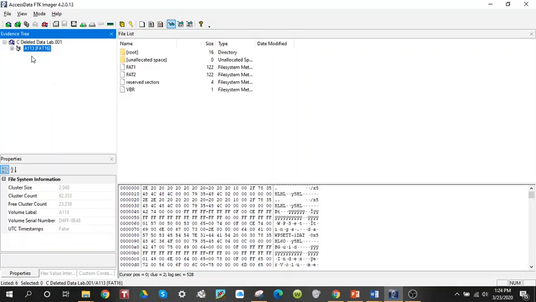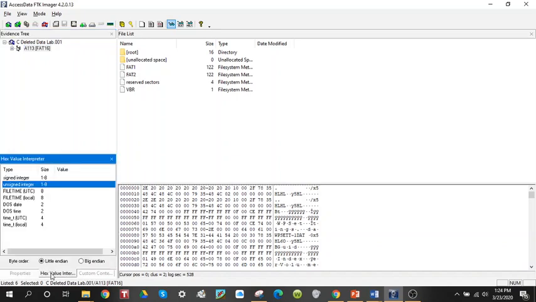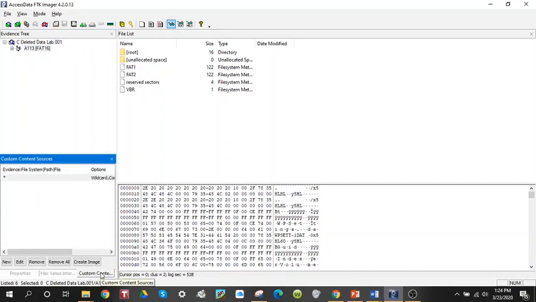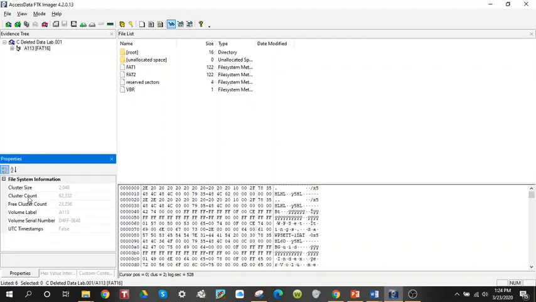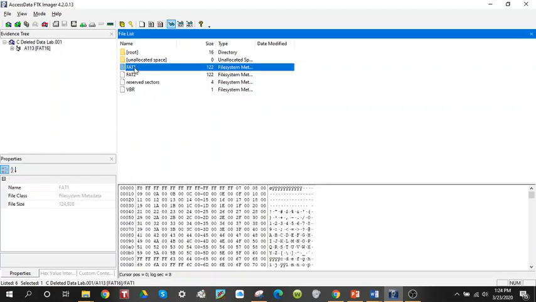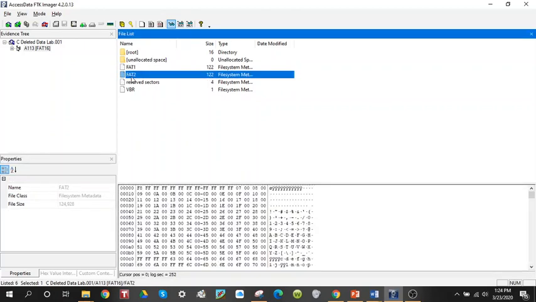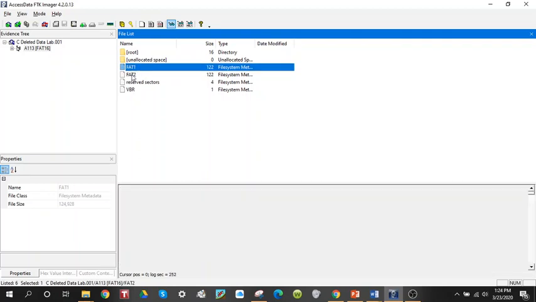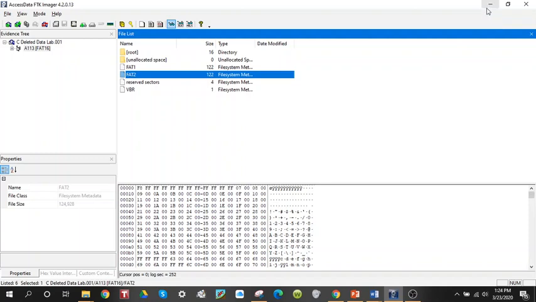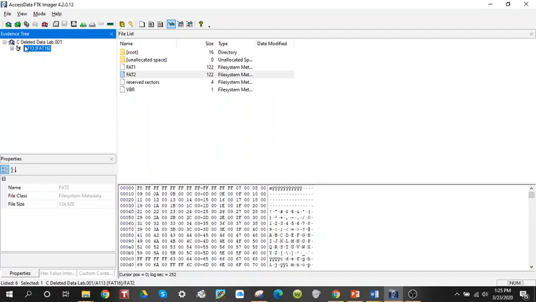As you can see, this is our file system information. We have our cluster size, the count, free cluster, volume serial number, and our timestamps. Again, we still have that hex value editor, and we have our custom content source if we want to create a custom image. But over in our file list, we have our FAT1 and FAT2. Now these are important to know, but to know the actual file system type is this first option here in our evidence tree, our A113 FAT16.